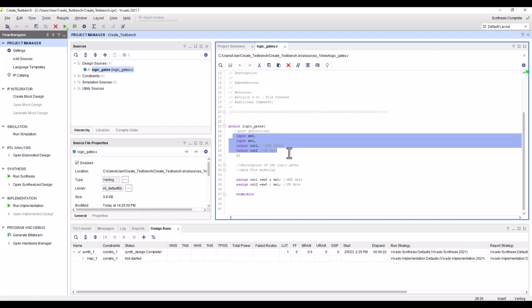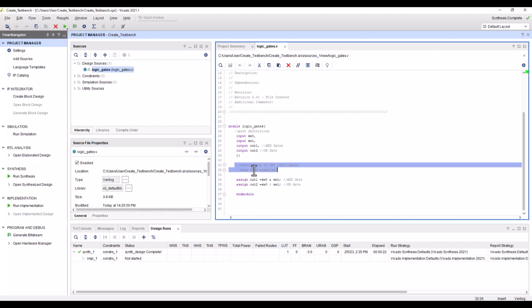I then declared my IO ports, so inputs being switch not and switch 1, and outputs being out 1 and out 2. Out 1 is going to be the output for the AND gate, and out 2 is going to be the output for the OR gate. We're using data flow modeling here, as we have done in the past in many of my videos. Out 1 is an AND gate between switch not and switch 1. Whatever the logic between the two, it's just going to implement an AND gate. And out 2 is just going to implement an OR gate between switch not and switch 1. It's pretty simple.